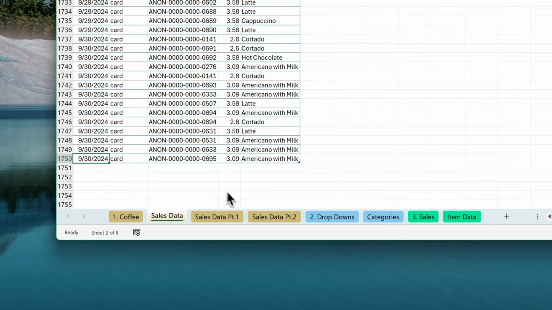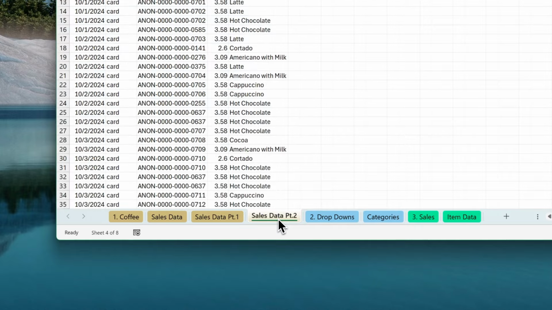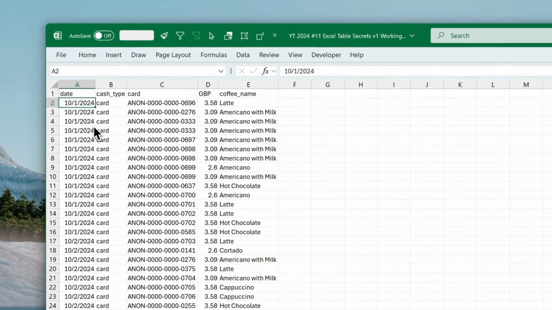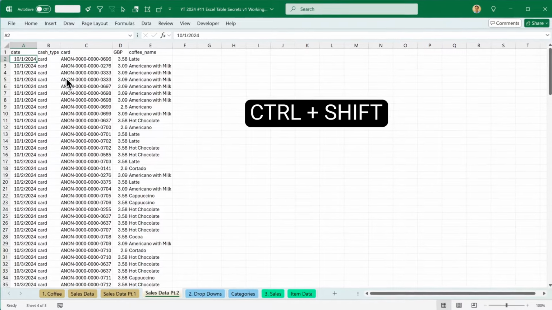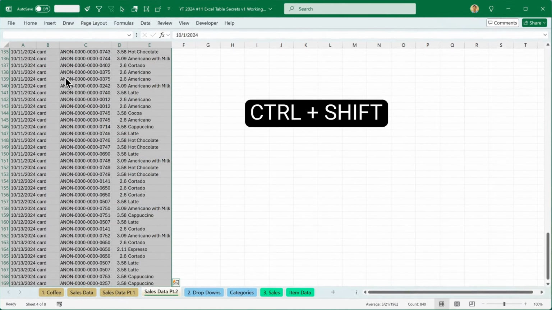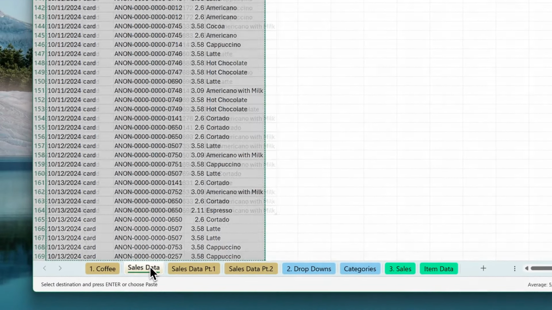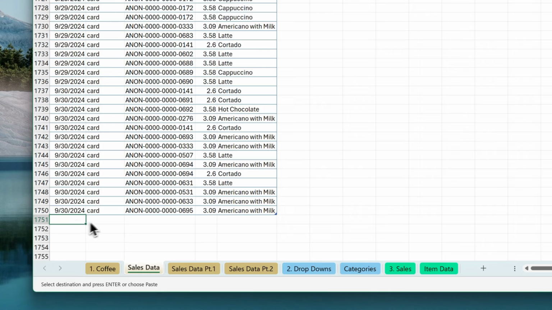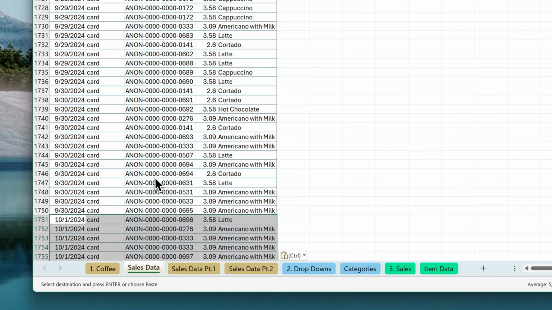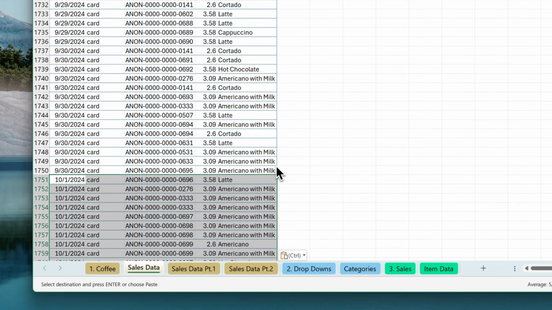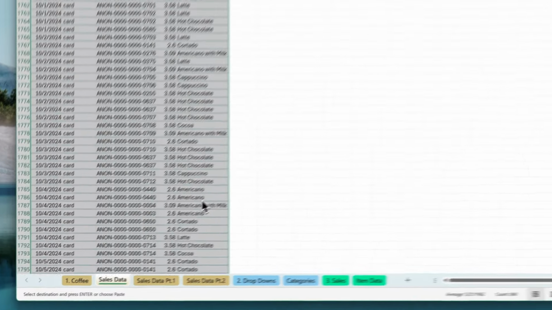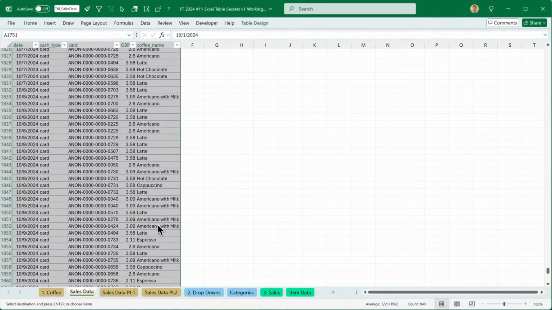So I'm going to go into the Part 2 sales data here, and you'll see this is data from October onwards. So I'll select it with Control-Shift-Right arrow, down arrow, then press Control-C, head back to the sales data table, and down here on the next row, which is empty at the moment, I'll press Control-V. And you'll see what's happened is that Excel has automatically expanded this, so the new table contains October data.